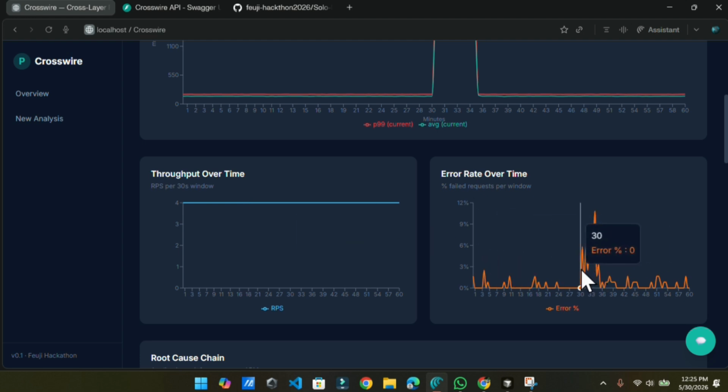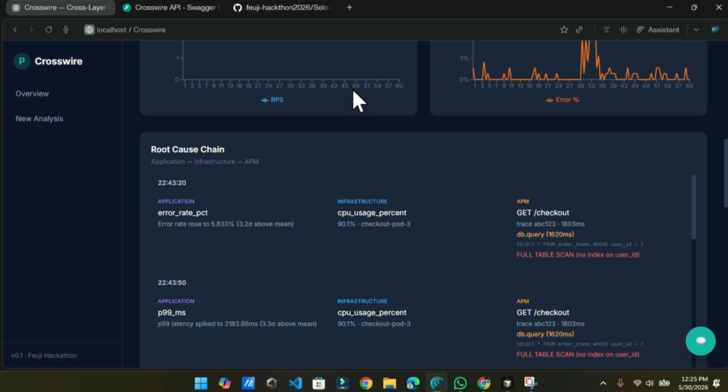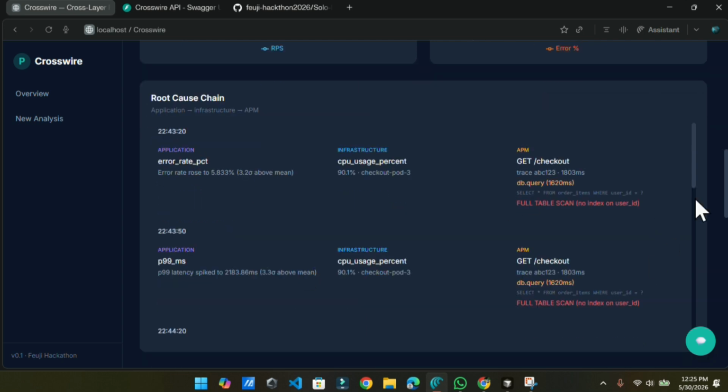And for the error rate, we can also see in the timeline between 30 and 35 that the error rate spiked more. And here is the root cause analysis. So what is the root cause? You can find it here. At the time 2243, the error rate spiked. The error rate is above 5.883, and it is a log for the application, and we also have one for the infrastructure, and one for the APM.